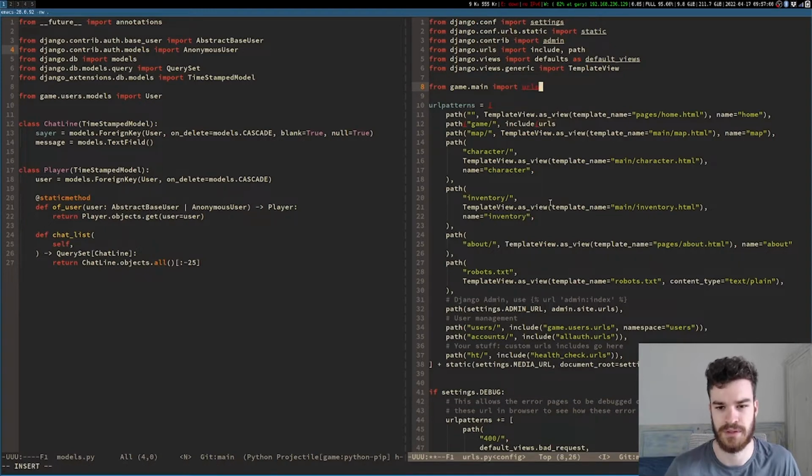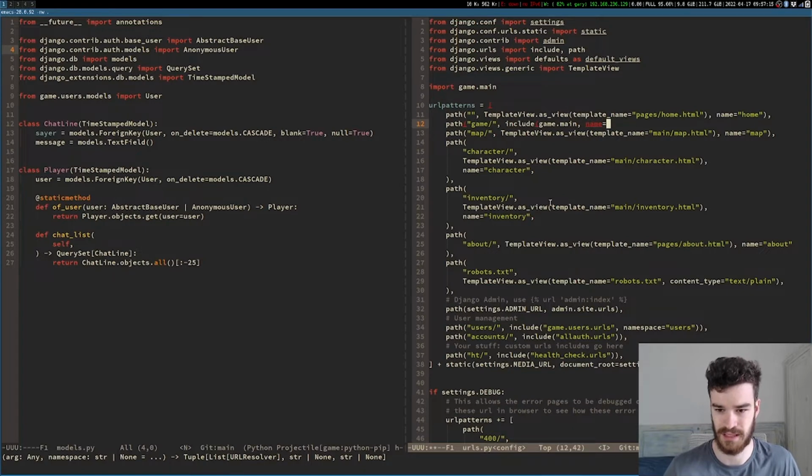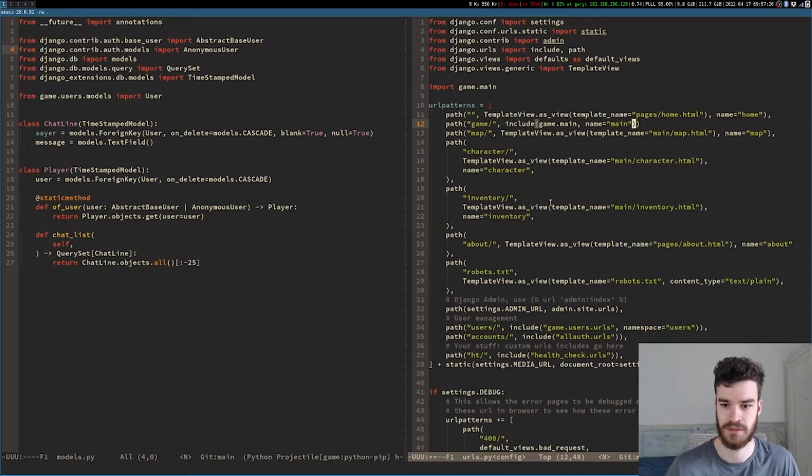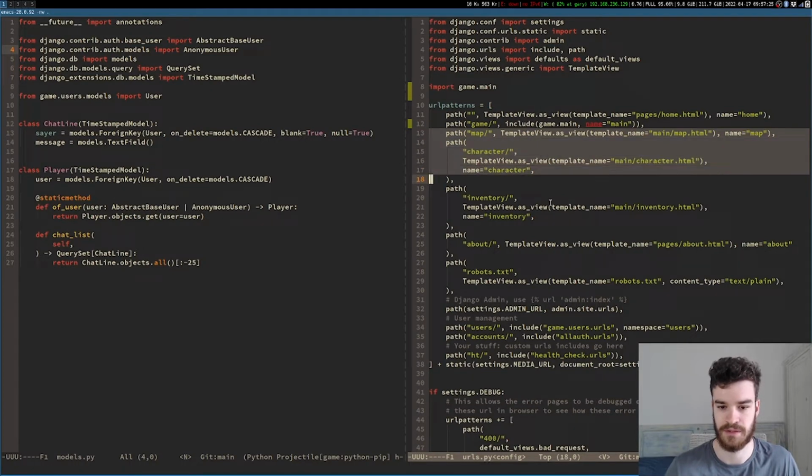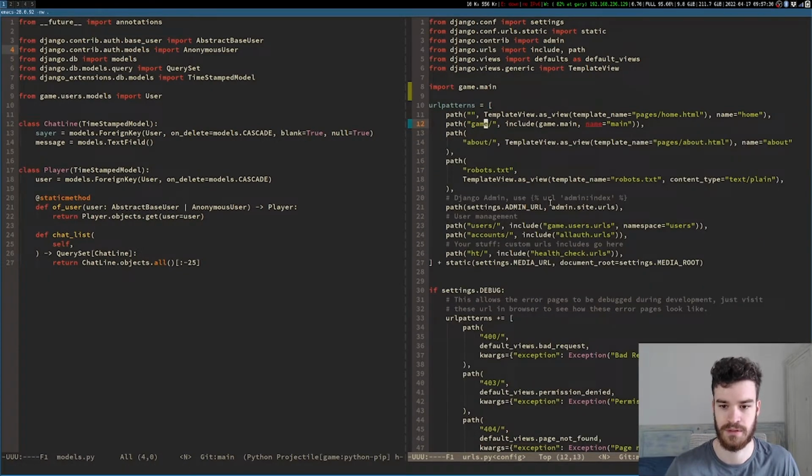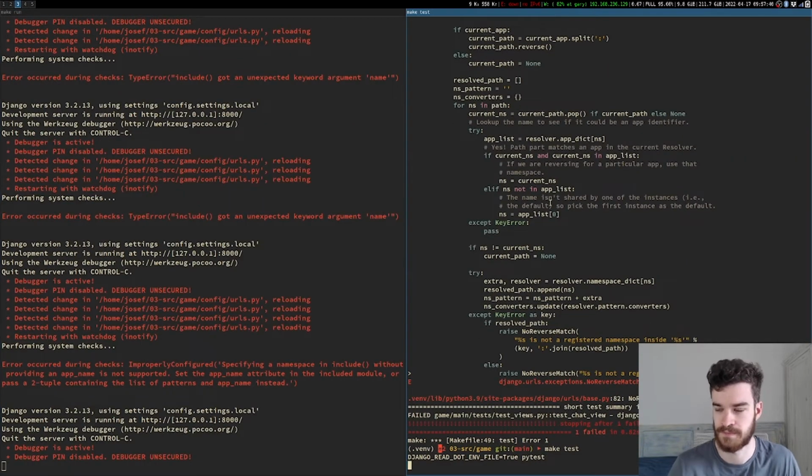I honestly don't remember how to do that. Game.main maybe with name equals main for now. I mean, I don't want these here anymore. That's for sure. Namespace actually. Let's see if that worked.